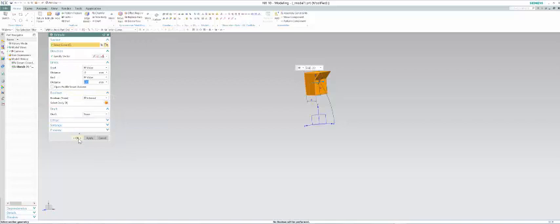So that's a basic overview of how we can use the line tool to create arbitrary shapes and then extrude them into three-dimensional objects. I hope this was helpful, and I hope you enjoy your further endeavors in exploring NX10.